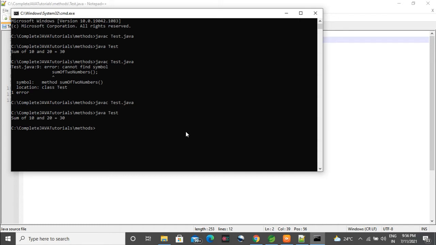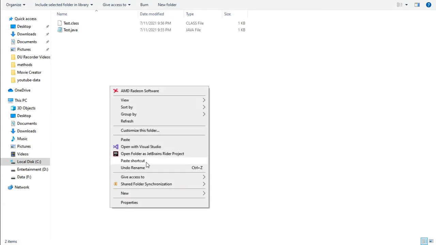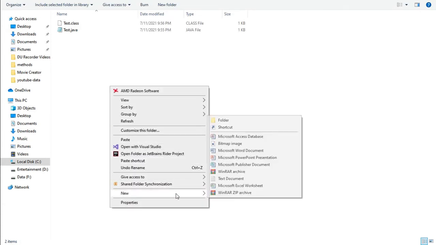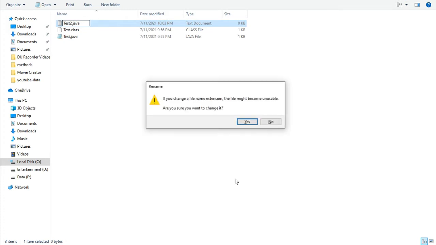Okay, now we will see those four types of methods, like no passing argument, no returning argument, all those methods we'll see. So first we will create one more class by the name test2, test2.java. Okay, and we will write the logic for no passing argument, no return argument here.